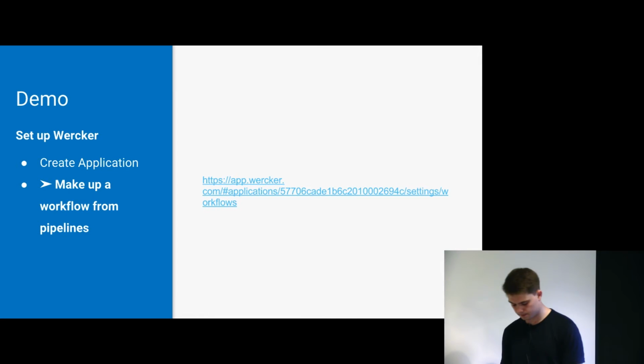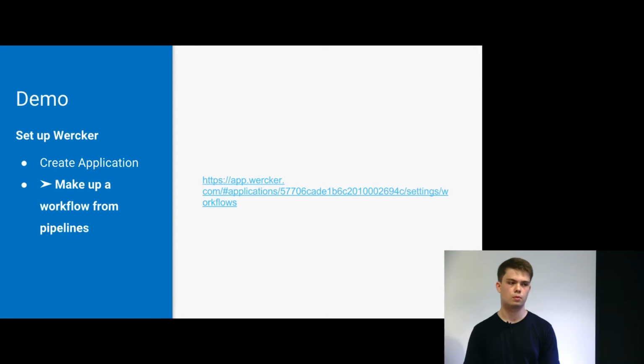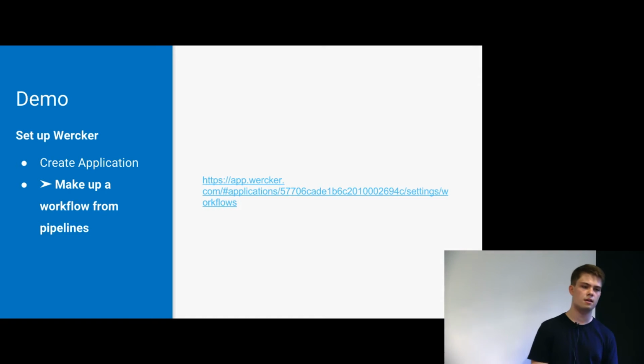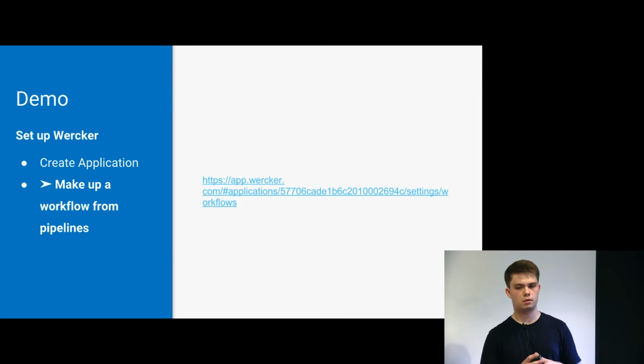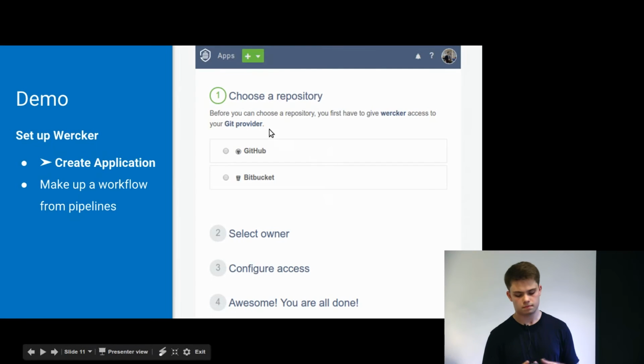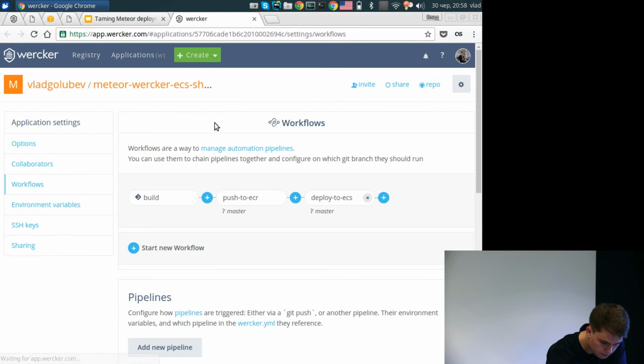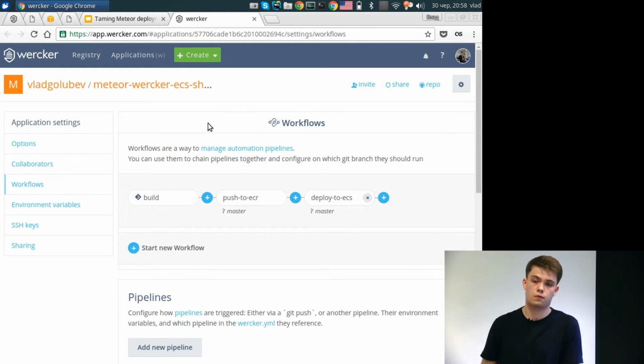But it will do nothing. So we have to tell Wercker somehow how to interpret our Docker image, because it doesn't know. So we can go to wercker.com, to the settings page, to the workflows.